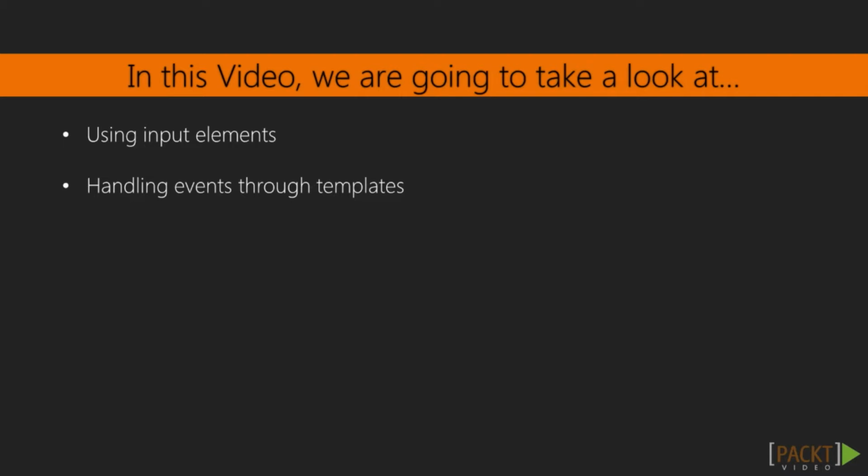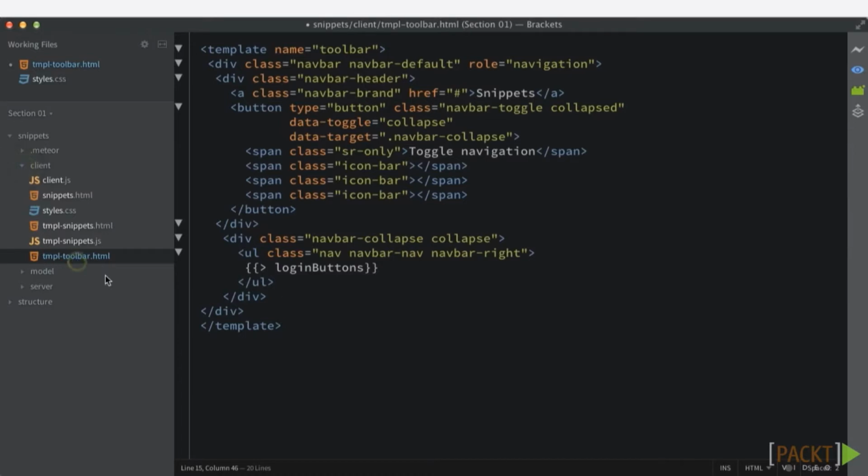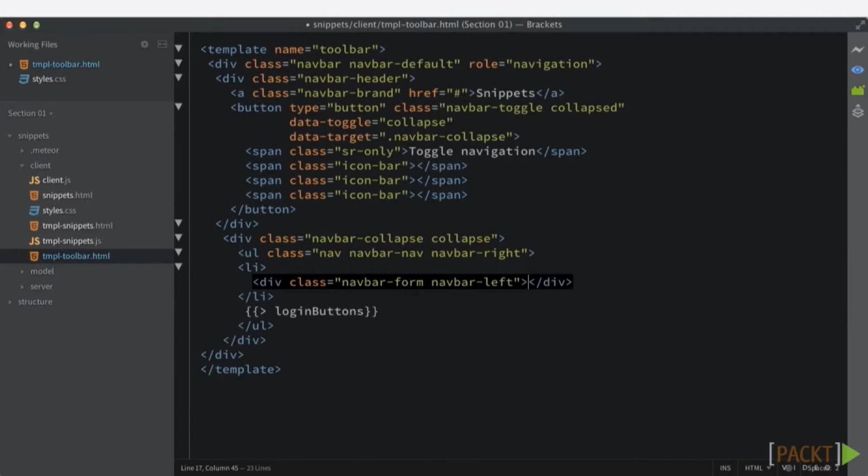So here we go. Now, as you can see up here in the top of the screen, we have a lot of real estate to deal with. So we're going to go ahead and put in a text area and a button inside of there. So we're going into our tmpl toolbar.html file. We're going to go ahead and add a new list item, and we're going to create a class. And the class name here is going to be navbar-form, and some other stuff. Bootstrap needs navbar-left to make it look nice and good.